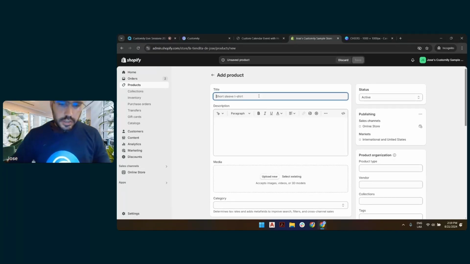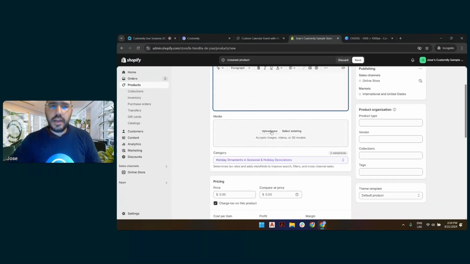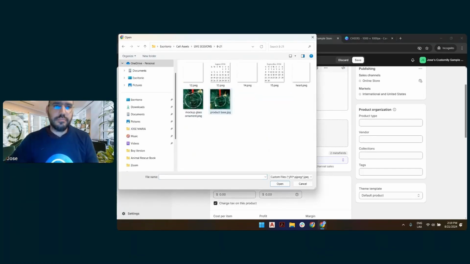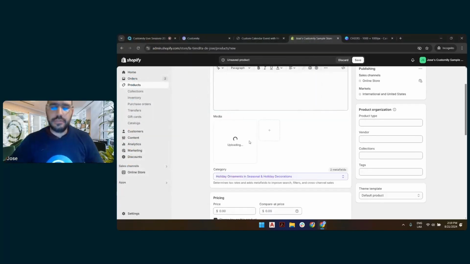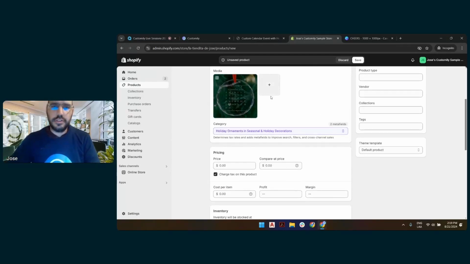We're going to call this live session glass ornament custom calendar. I'm going to write upside down, right? So we can put a nice description, and we can add a media. I recommend you always add one media, at least two, to have this as a placeholder. I'm going to use the mockup we already have. This is the one. It's very important to have a media because it's where Customily will load the preview. So it's important to have an object on the gallery.